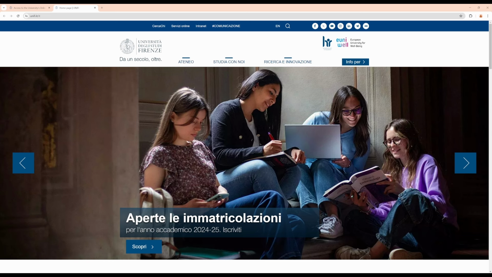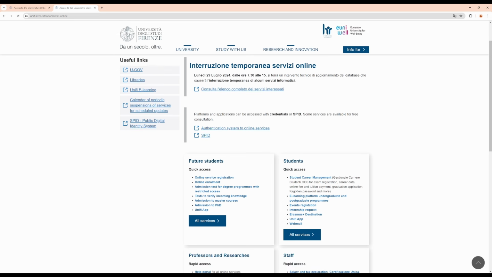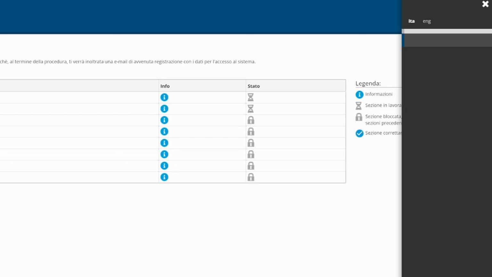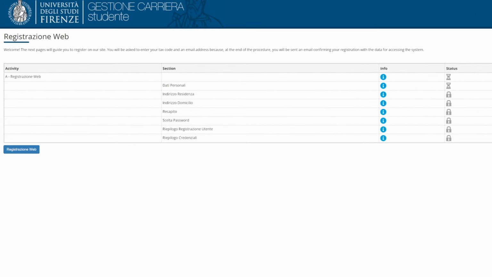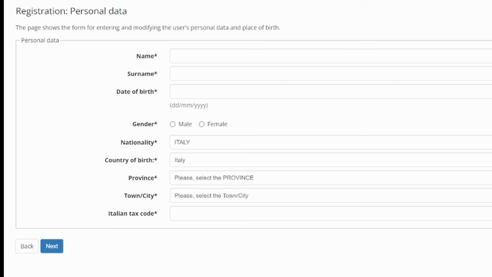So in order to start the registration in the university online services, you can first of all select English in the university webpage and then select online services. You should go to online service registration, choose English again, and then click on Registrazione Web. At this point, you should enter your personal data. Please make sure that the data you enter are the same that appear on your passport.